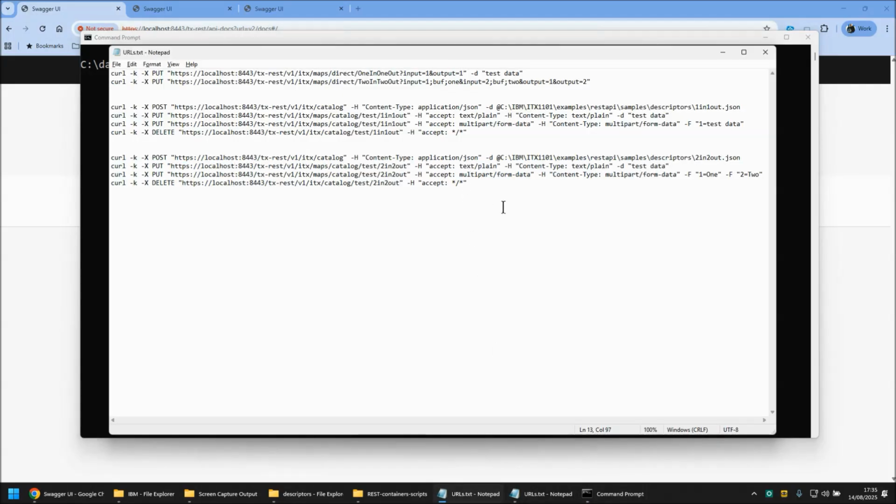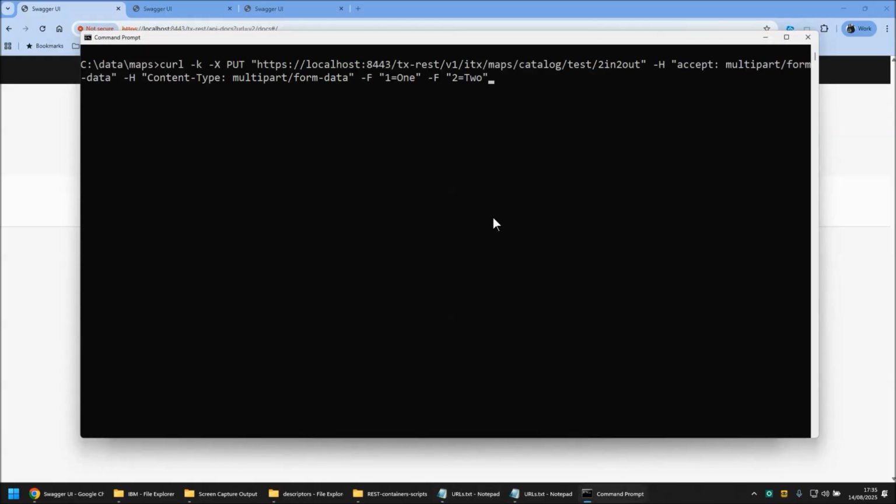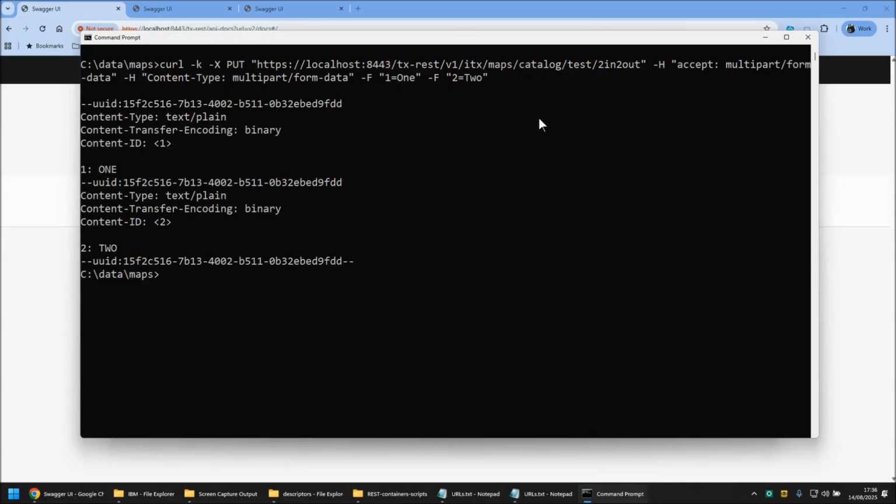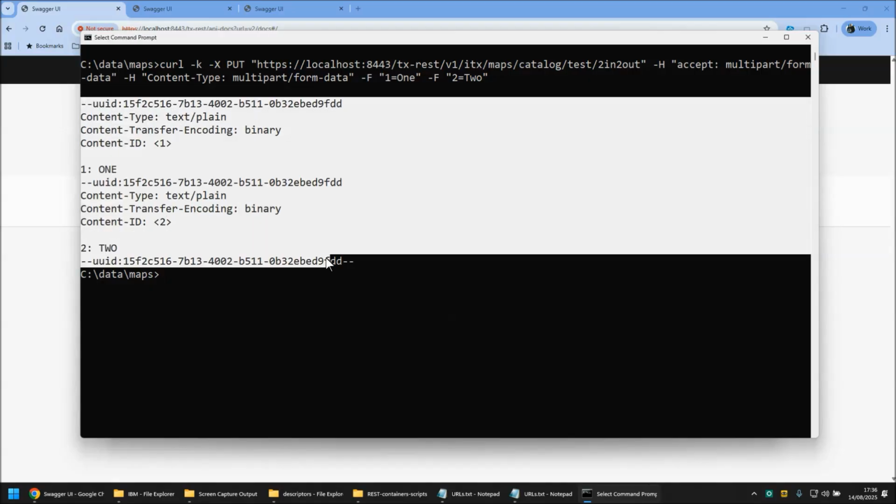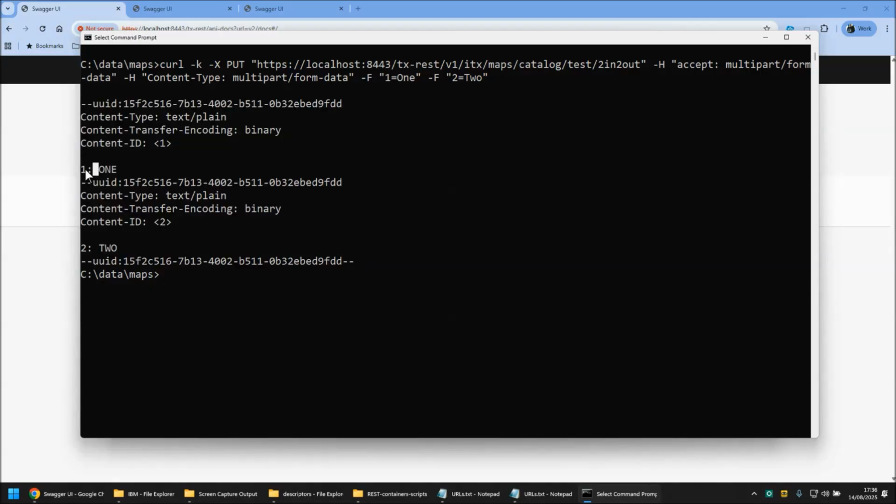So let's switch to the second form, the multi-part form data, and paste that in. So now we're still calling the same catalogued map. We are using multi-part form for accept and content type here. -F, we can specify it once and say 1 equals 1. We can then do it again, -F, 2 equals 2. So then when we run this API, it successfully calls the map, and we get a multi-part form structure back. The input for input card 1 has come out as output and it's been capitalized, and the output for card 2 has been capitalized as well.